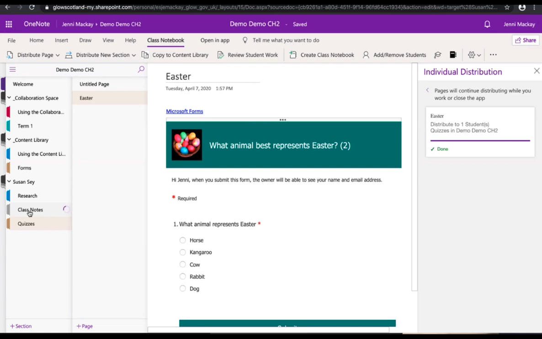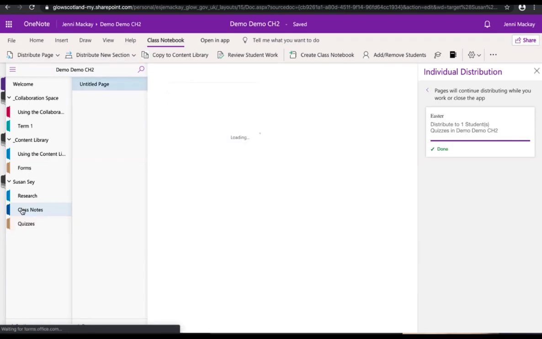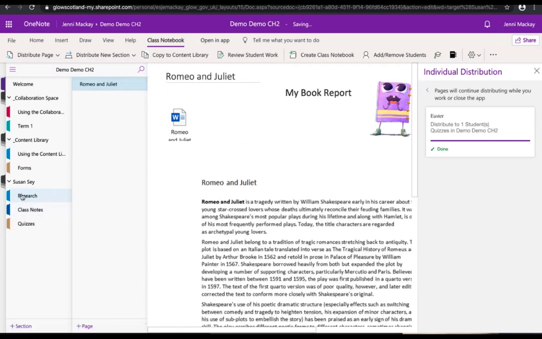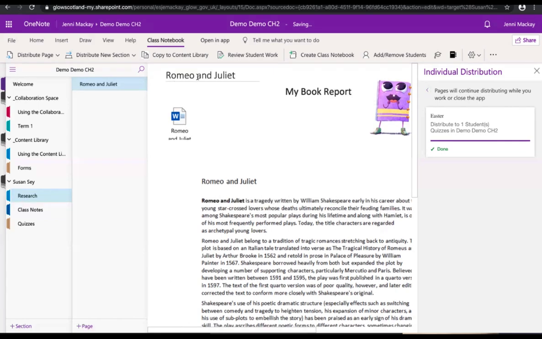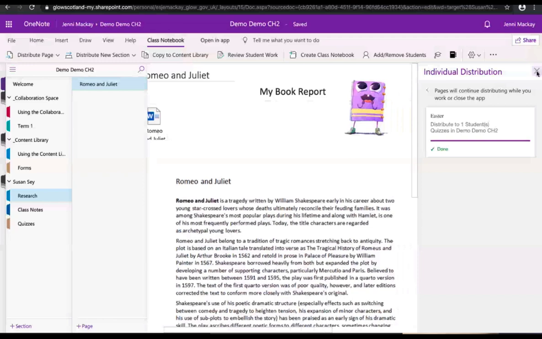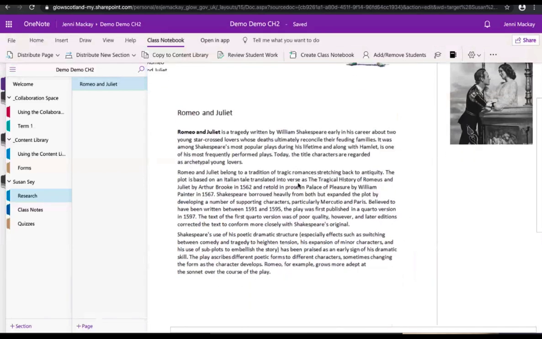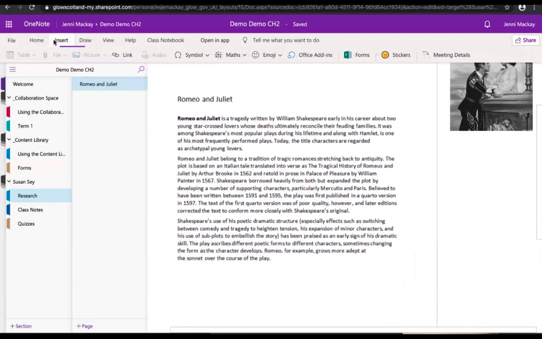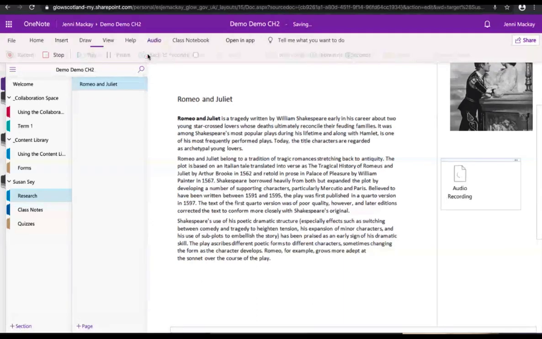She can also work remotely on class work. So if I go into her class notes or research, I can see what work she's done. So we can see here Susan's put a sticker on, she's happy with herself, she's given her report a title, and she's done a piece of work herself around Romeo and Juliet. If I get rid of this box, what I can then see is I can read through it, and just as Susan showed you, I might want to click on the page beside this paragraph, and I might want to give her some feedback. So I'm going to use some audio feedback.